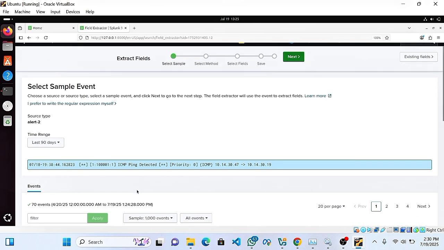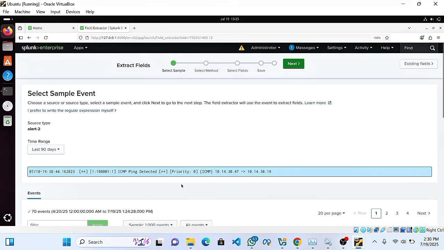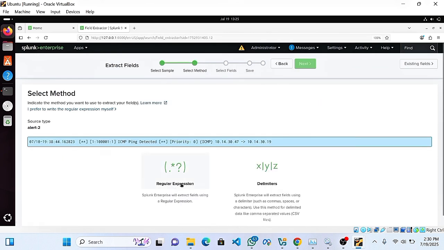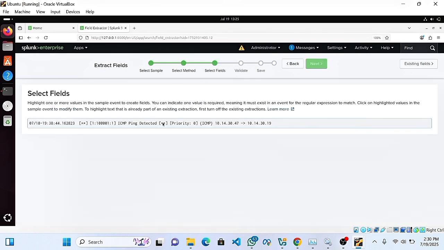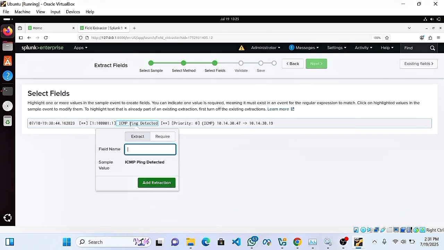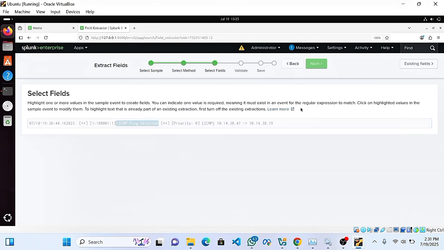After you have chosen a file from the list, you click on next. Then you can decide to add it as a regular expression or as a delimiter. I advise you go for regular expression. So select the method, then select the field you want to extract. Let me say I want to extract this field. The name of the field should be messages. Okay, so add extract.